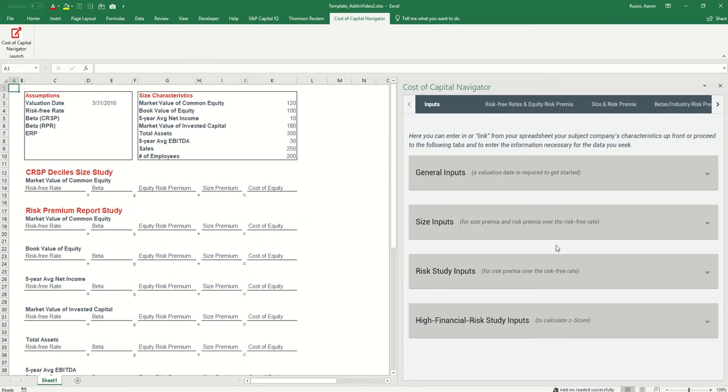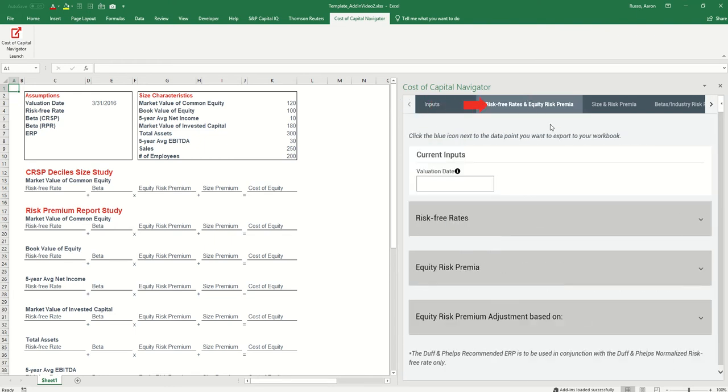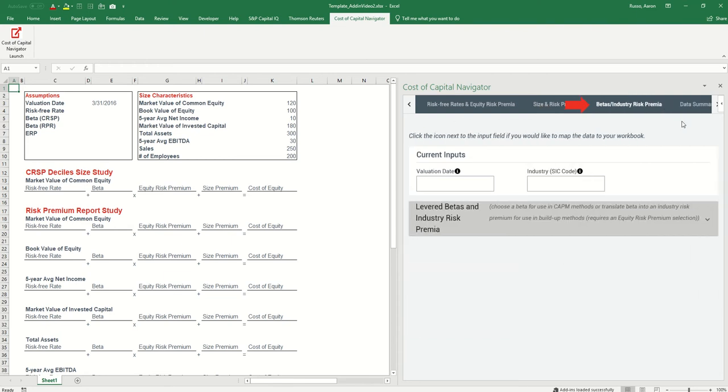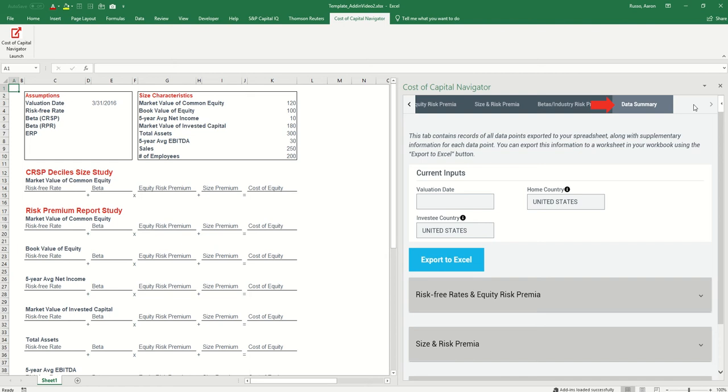The Excel add-in is organized into tabs. The first tab is a General Inputs tab, where I can enter in all of my subject company and engagement information up front if I want to, or I can come back later on and review all of my inputs. In the other tabs, I can get risk-free rates and equity risk premia, size premia and risk premia, betas and industry risk premia, and the last tab is a data summary, which will contain information about all of the data points I linked to my workbook.